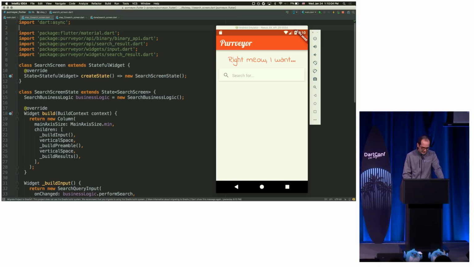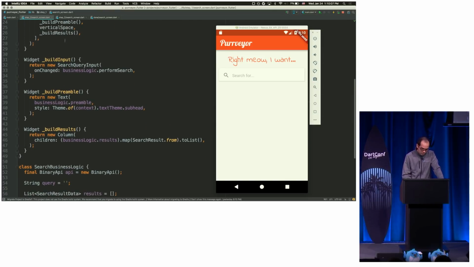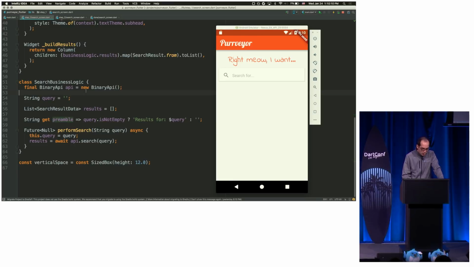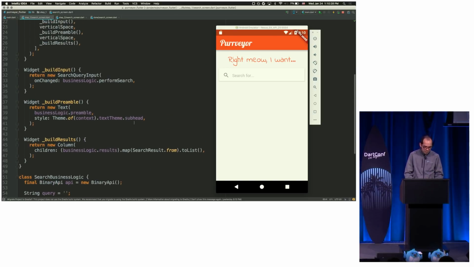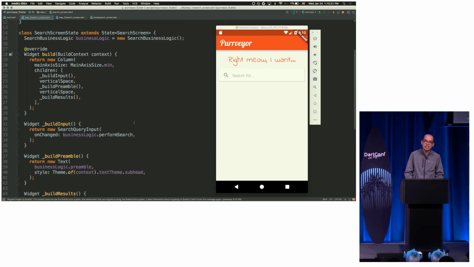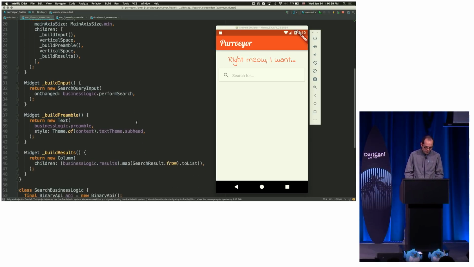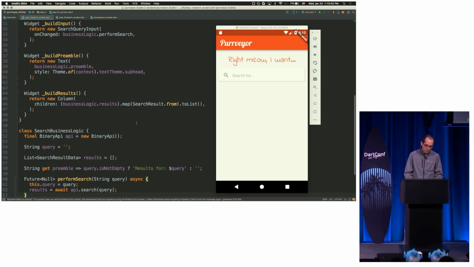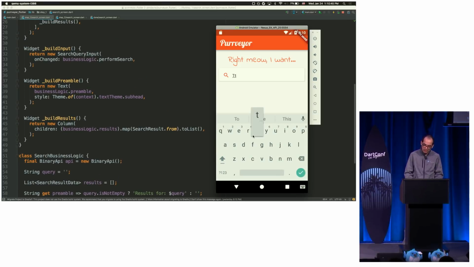So let's try to make this thing work, right? Basically, this is the same code, more or less. And then I moved everything to this search business logic class, and it keeps track of the query, it keeps track of the results, it builds the preamble, and it updates the query when you perform the search, so the preamble is updated. And I don't know, how many of you have any Flutter experience? The last 24 hours also count. OK, that's good.